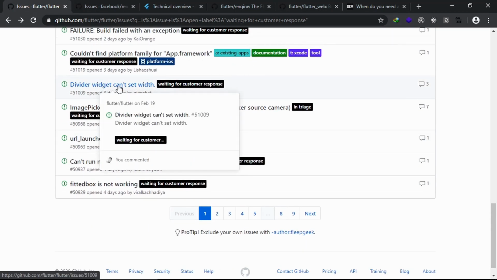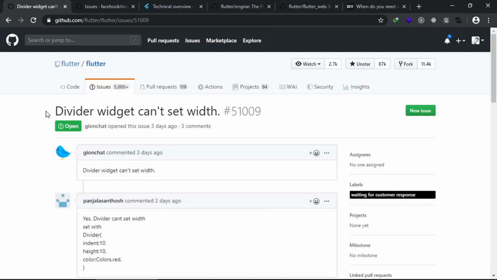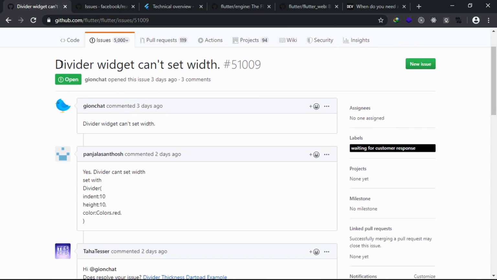Divider widgets can't set width. I also commented on this yesterday when I opened this up. So when you see this, divider widgets can't set width. If you have a good knowledge of Flutter, if you've learned the basics, you would know that widgets operate based on hierarchy. So if the divider can't set a width, what do you do?